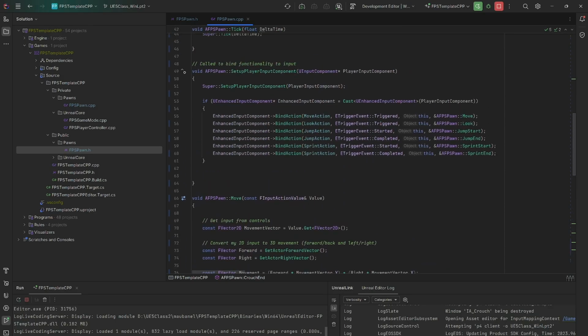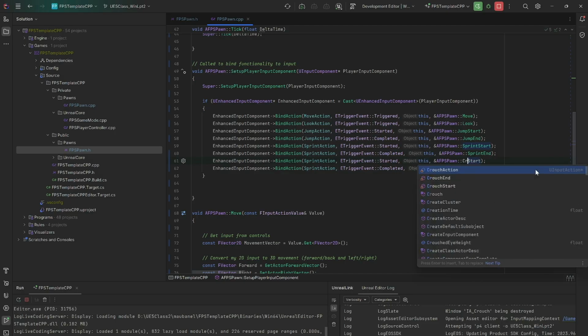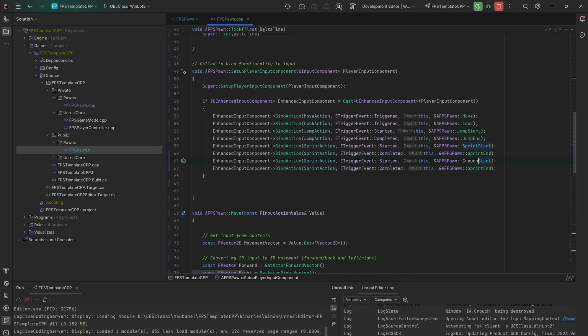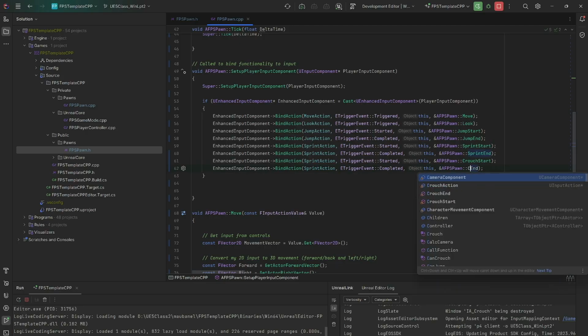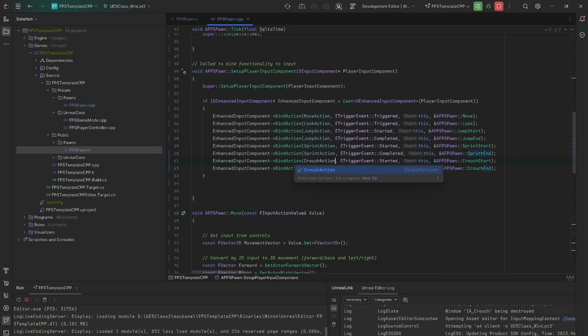Now I've got to bind the action, right? So I've got to go here, and we've got to bind crouch start and crouch end on the started and completed button. So I can just grab the last 2, duplicate them, and call this crouch start, and this one crouch end, because those are the 2 functions we're calling. And this is not on sprint action, this is on crouch action. So on crouch action, when the started event is triggered, it will run this. And when the button is released, it will run crouch end.